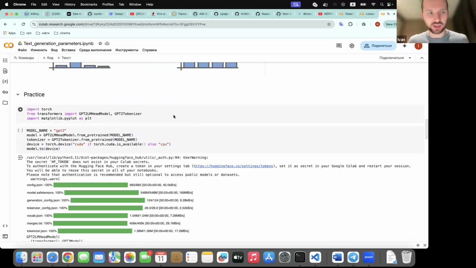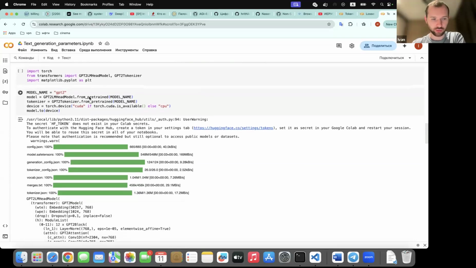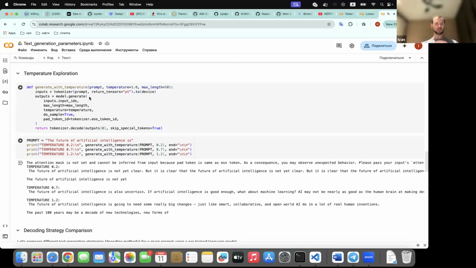Let's see some practice. I don't want to start the code really, because I already did it, and sometimes when we work with large language models, it can take a really long time to see the result. We have a GPT-2 model. Here we have three variants of our temperature, and we wrote this function, generate with temperature. Here we see our prompt: The future of artificial intelligence is, and the model has to continue this sentence.